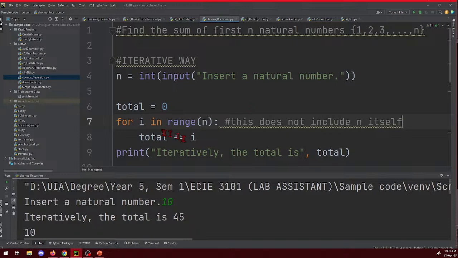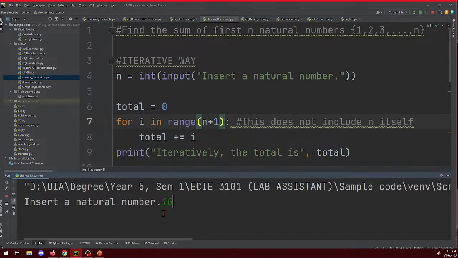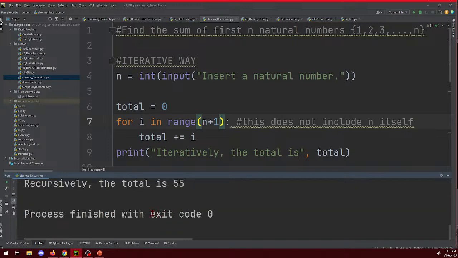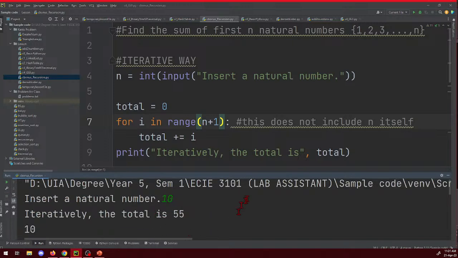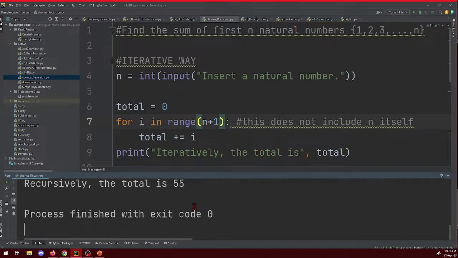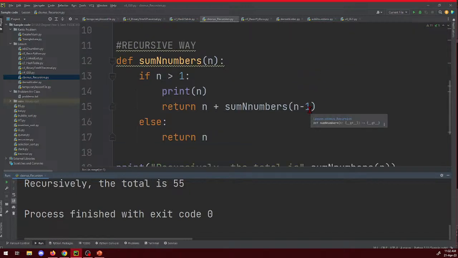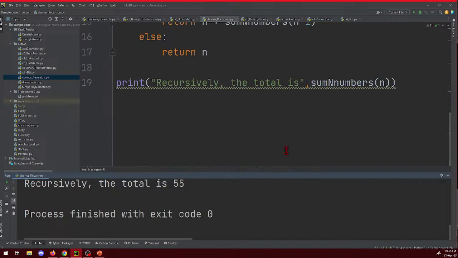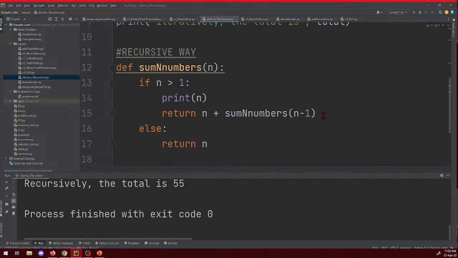So this is wrong. So what we can do, we can just add 1 like that. And when we add them, so 10, and we get 55 as well. So brother, why do you want to use recursion if iterative is better and easier to understand? There are certain cases where you cannot use iteration.